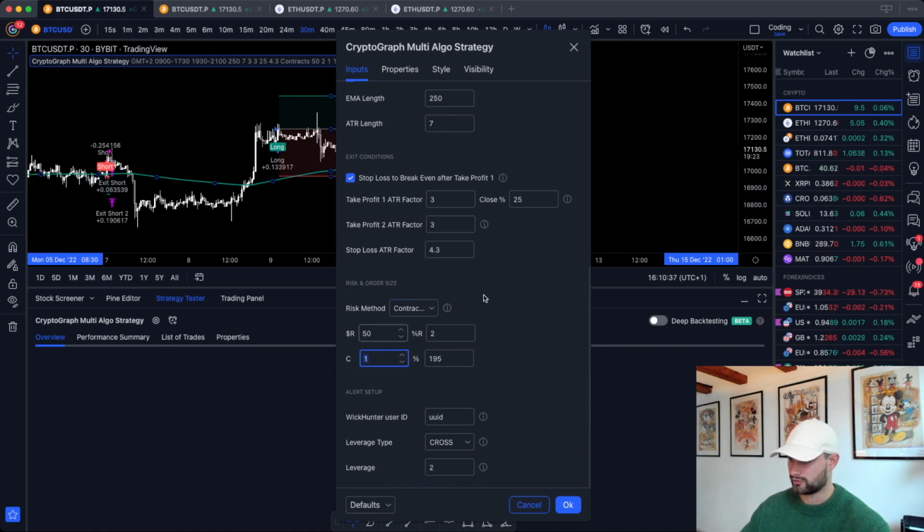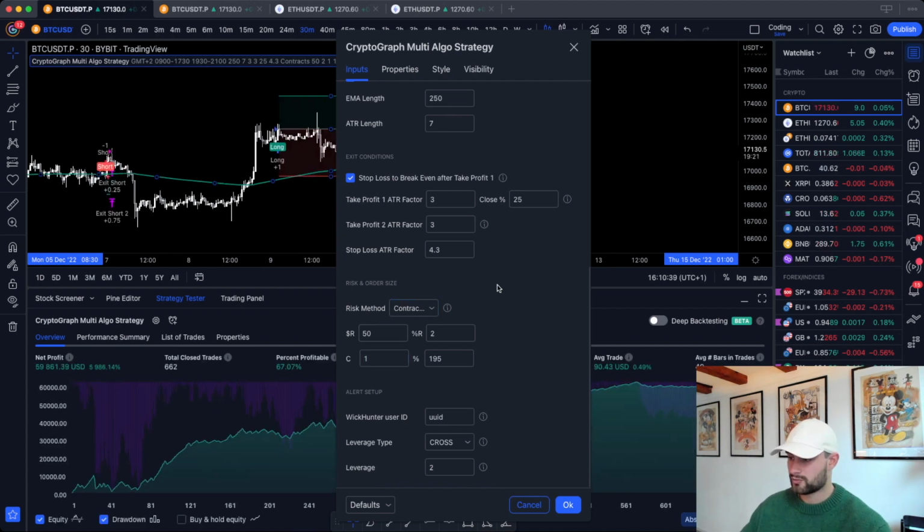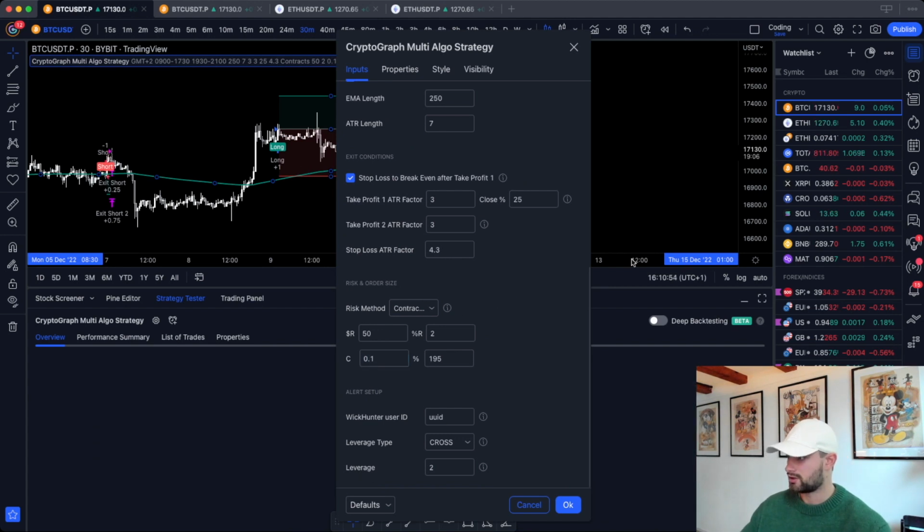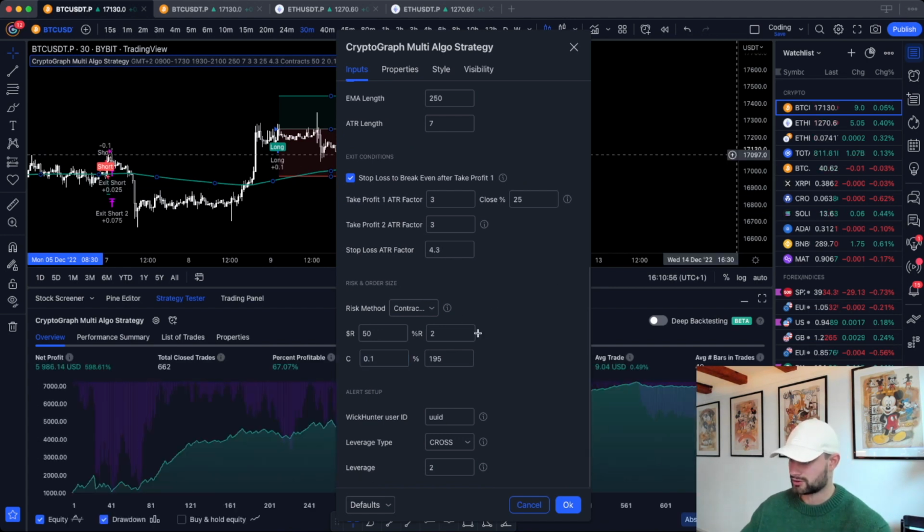So by default it's set to 1. If you'll be using 1 contract, it means you're going to enter the position with 1 Bitcoin per trade. So 1 Bitcoin per trade is around $17,000. So if you would, for example, use 0.1 contract per position, you'll be using $1,700. So 17,000 divided by 10.